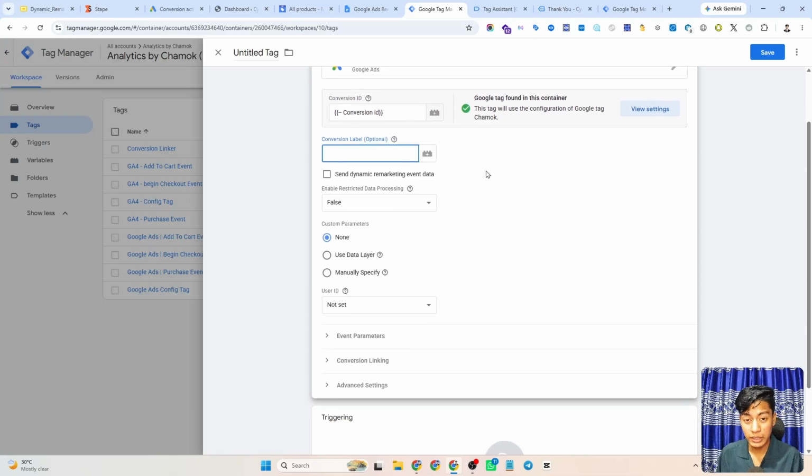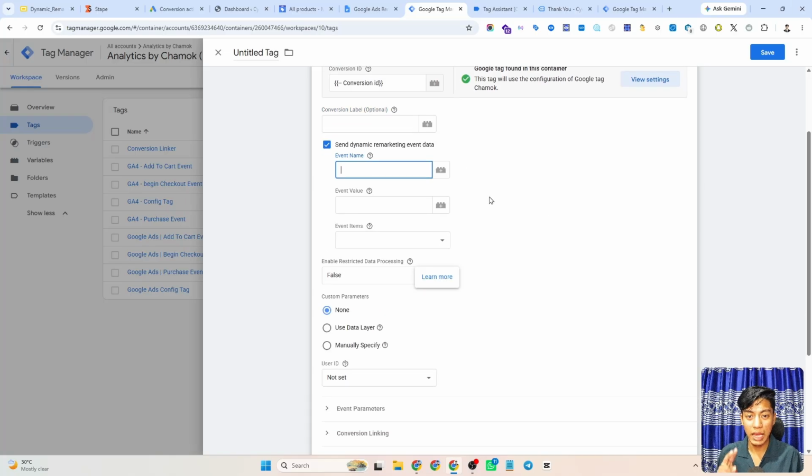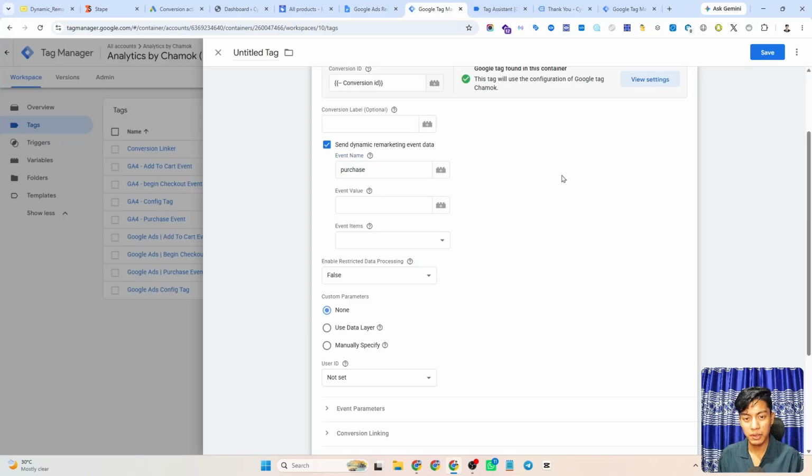Then you need to check this option, send dynamic remarketing event data. I simply check this option, and here you can see 3 types of fields. Here you need to put your event name, event value, and event items. First of all, I put my event name. I simply copy this event name and paste it here, because right now I'm creating a tag for the purchase event.